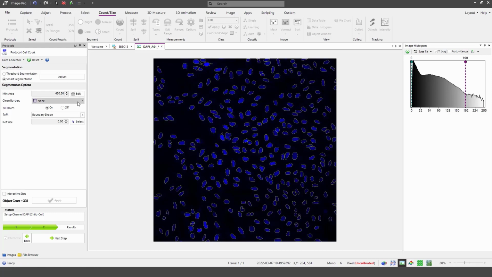We also have the option of setting clean borders, which means if I choose this option, anything that touches the edge of the image will be ignored. I'm going to leave it and let it count objects that are not whole.